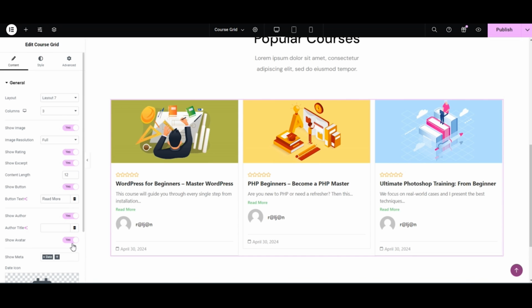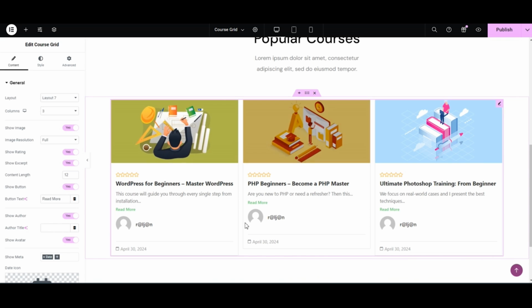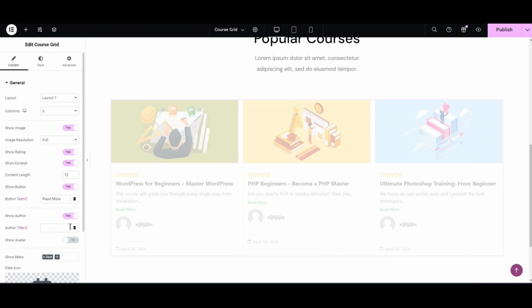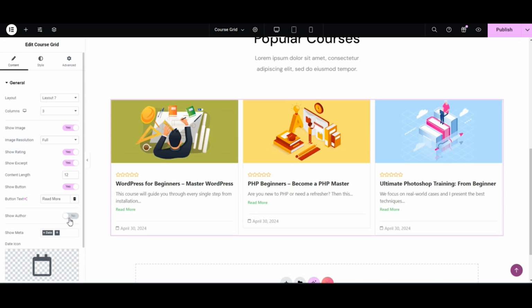Next is show avatar. By selecting yes, it dynamically displays the author image or avatar. If you're not a fan of it, then simply select no. It's totally up to you. I don't want the author name, so I'm selecting no in the show author option.